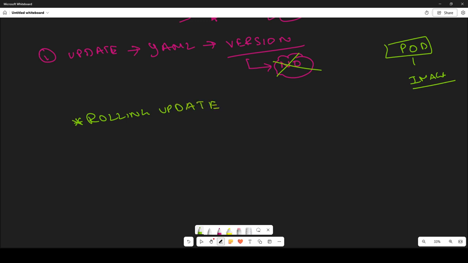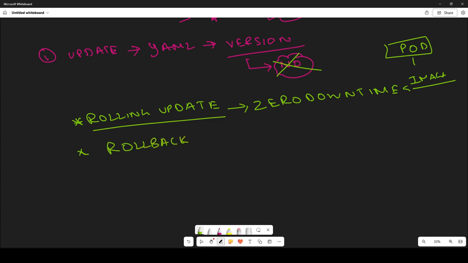What is the exact meaning of rolling update? We'll discuss it, but it will make sure we have zero downtime. The second thing we do not have is rollback support.